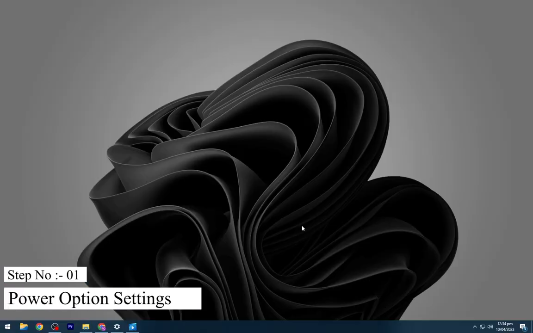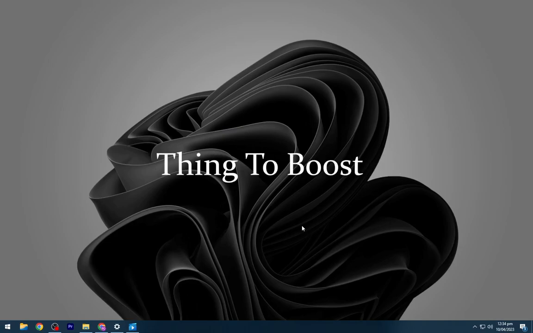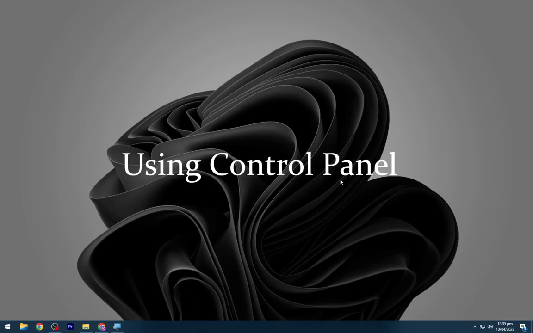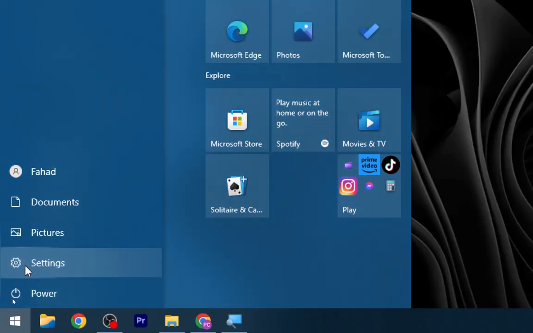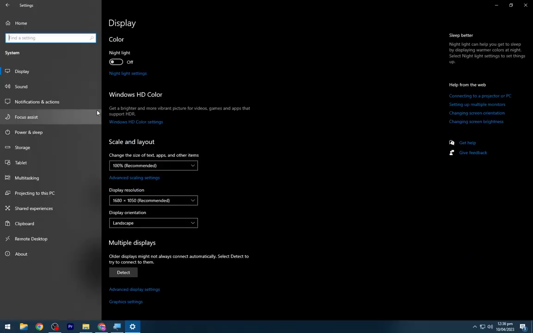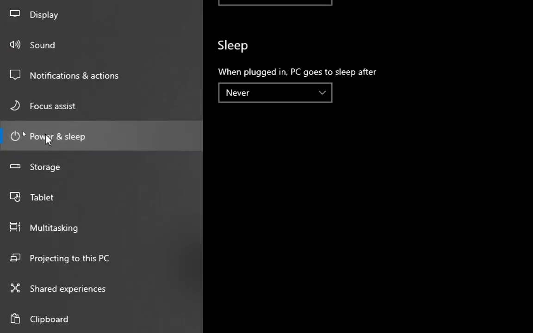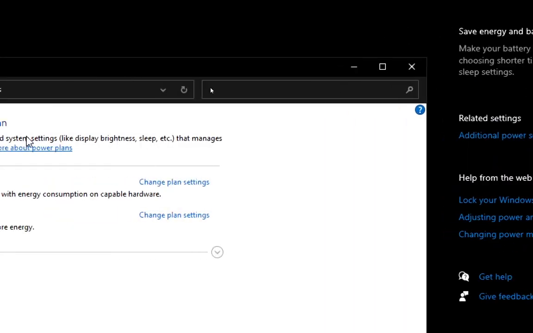Step number 1. Power option settings. In this step, we're going to show you an important thing to boost your system performance using control panel power options settings. So let's go to the Start menu, and click on this gear icon, and you will see the Windows settings. Now navigate to System Settings and open the Power and Sleep tab. Then click on the additional power settings, which will launch the control panel power options window.